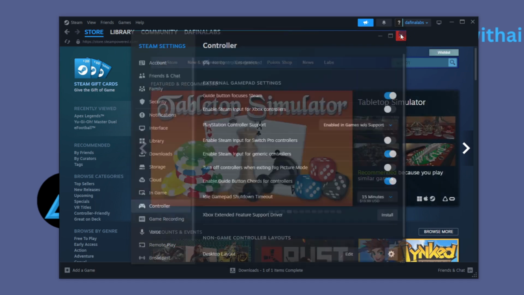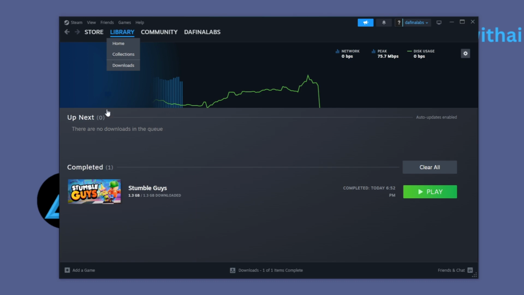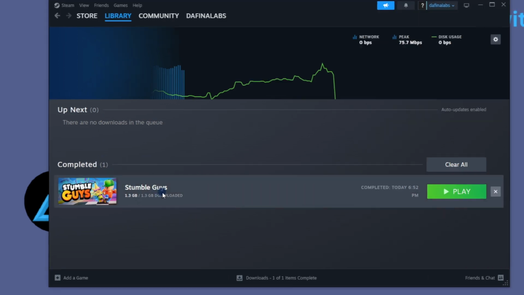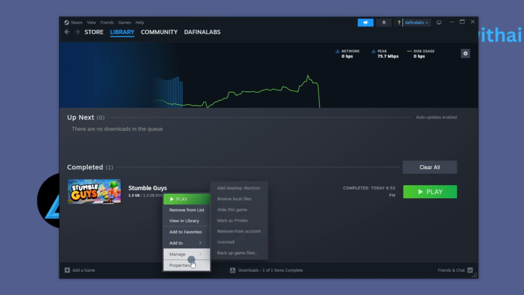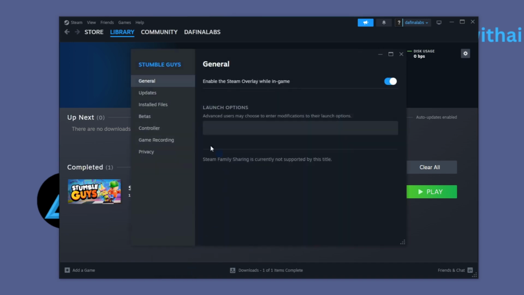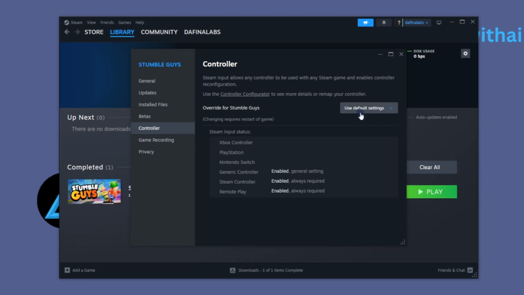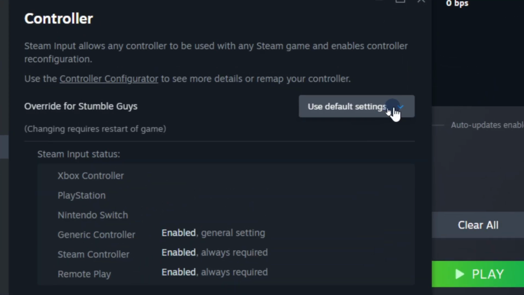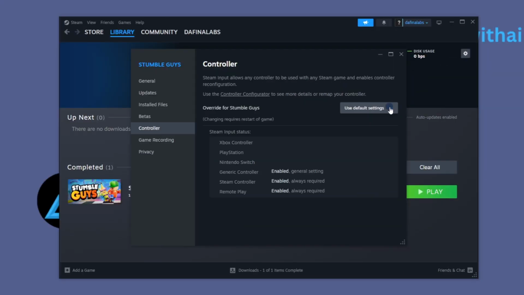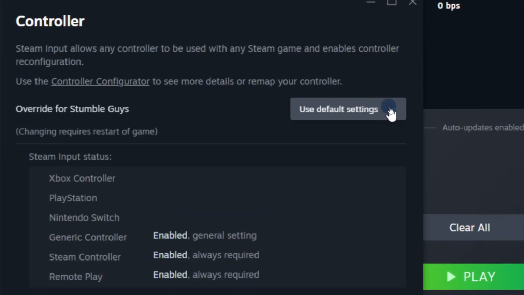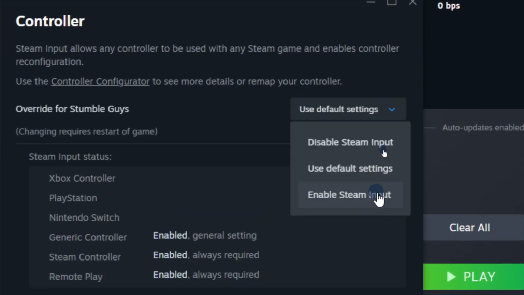To do that, it is simple. Just go to your library, identify the game that you wish to apply this input to, and then choose properties. Under this, now go ahead and choose controller. But in my case, you can see the default settings are usually applied. However, in your case, you might want to enable them manually by tapping on enable Steam input.